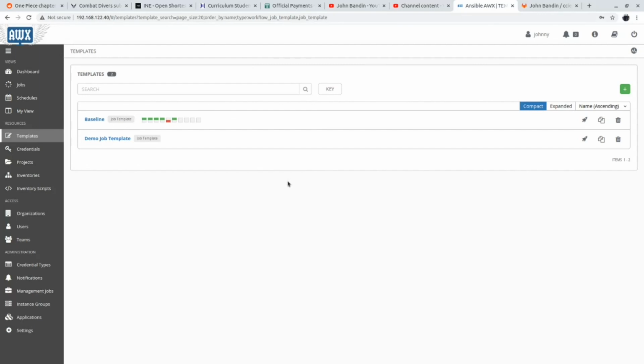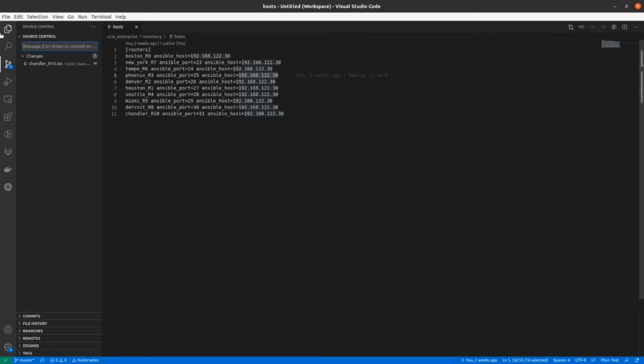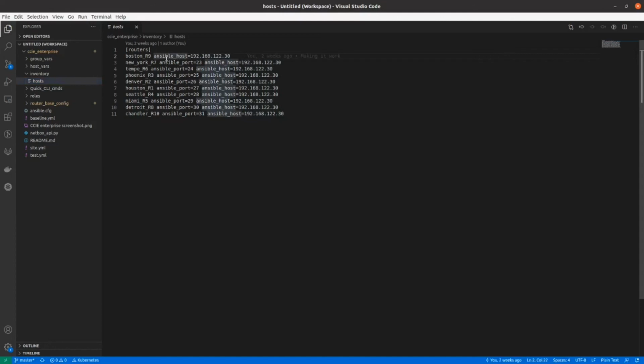AWX integrates with a lot of different source control management platforms. For this example, and for my network, AWX is being integrated with my GitLab repo. My GitLab repo is updated from my local repository on my local machine that we were looking at earlier in Visual Studio Code. And as we can see here, every device mimics that static NAT entry.